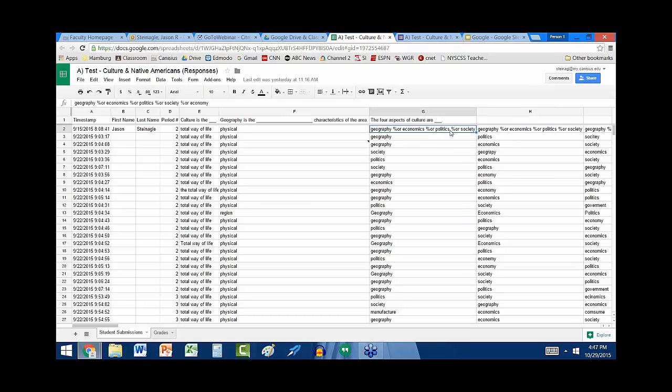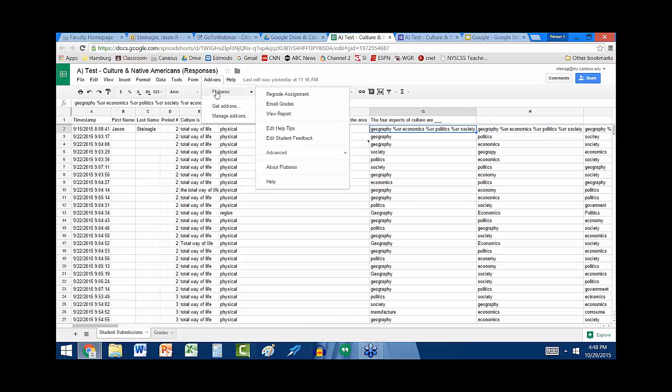What's interesting about forms in Flubaroo is that you can actually create multiple answers. So like the 4 aspects of culture are geography, economics, politics, and society, but it can be in different order. So G, H, I, and J, as long as they have those 4 answers in any order, Flubaroo will actually allow you to score multiple answers, as long as you do percentage or. All right? And then once you go to Add-ons, the Flubaroo, it grades the assignment.